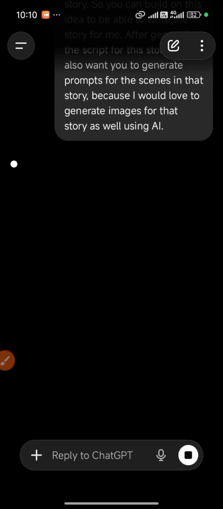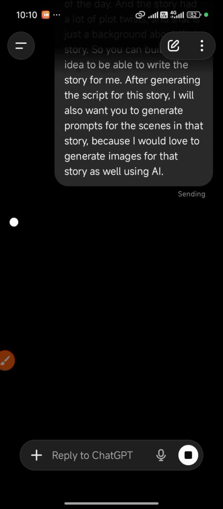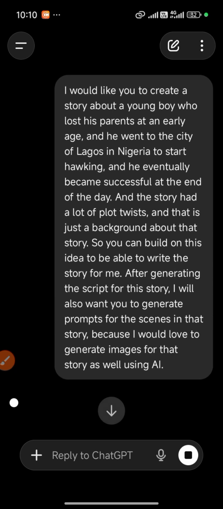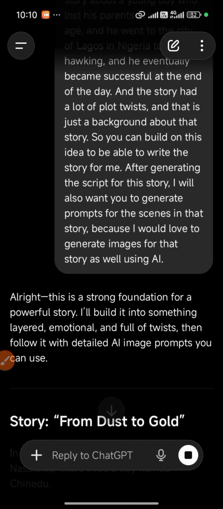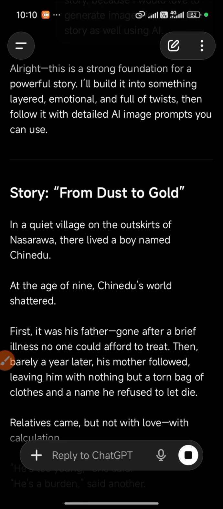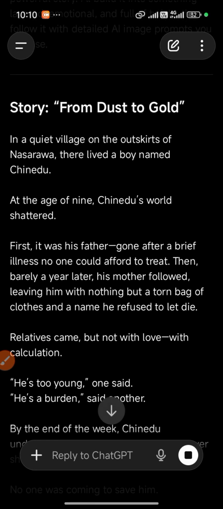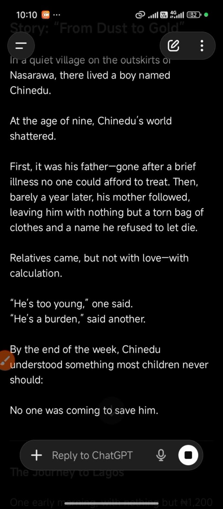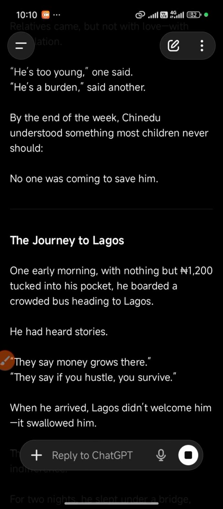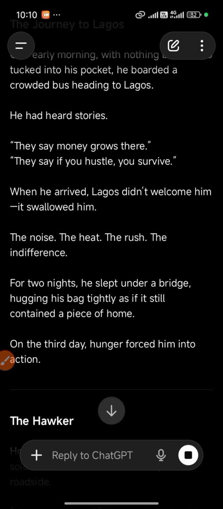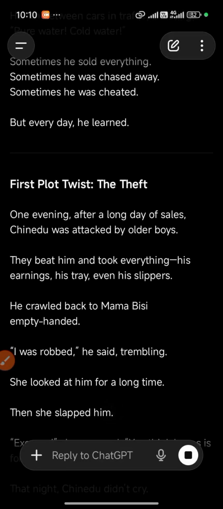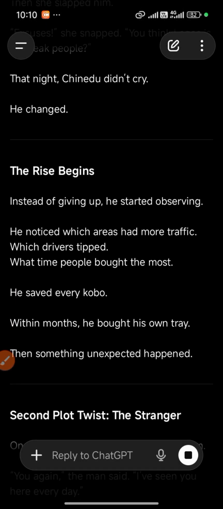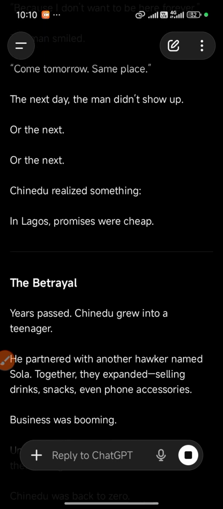So I have given ChatGPT a background about the story I want to create. You can see what I just said. ChatGPT has captured it and it is generating my story for me. You can see the title of the story, From Dust to Gold, and all of that. You can see that ChatGPT is putting everything together. So it's generating this story, right?